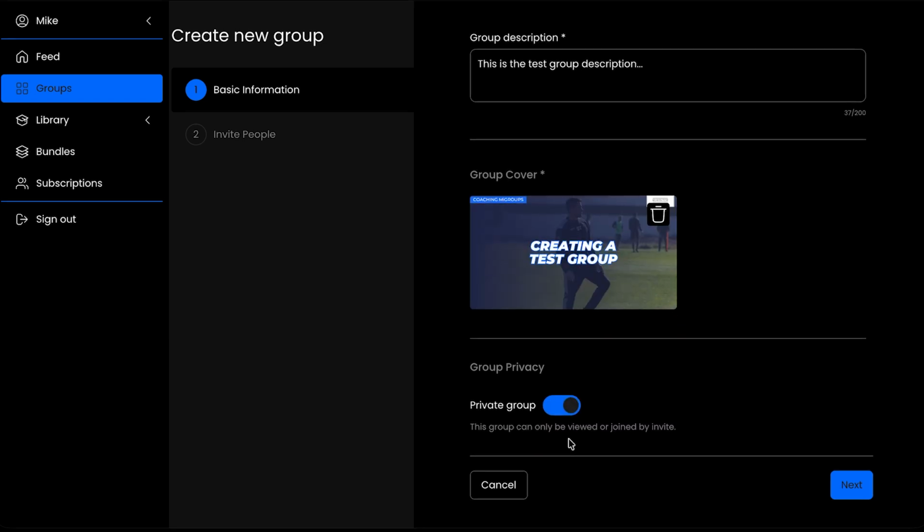Now this is where you can select whether the group is private, only viewable by people on the platform that you invite, or by selecting the button you can make it open to everyone on the whole platform. For this example, we'll leave it as private, so we'll select Next.